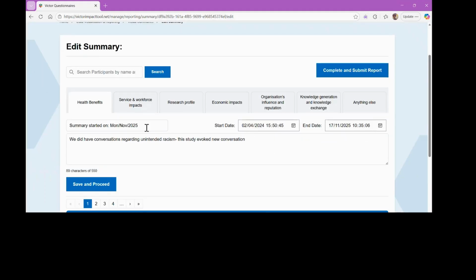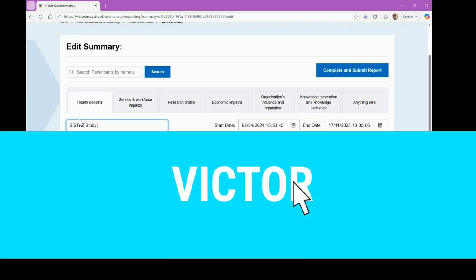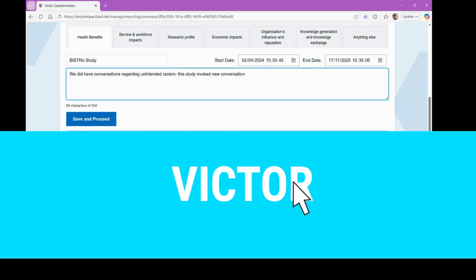So in this section where you're editing the summary, you would put in a little name for the study, which will show on the front page of the report. You can adjust the dates here of when you sent the questionnaire out, and that will all pull through. So below, all of the returned questionnaires will show in this box. The questionnaires that have been sent to patients, families and carers will also show below here, and you'll be able to see their answers to the 3 questions as well.